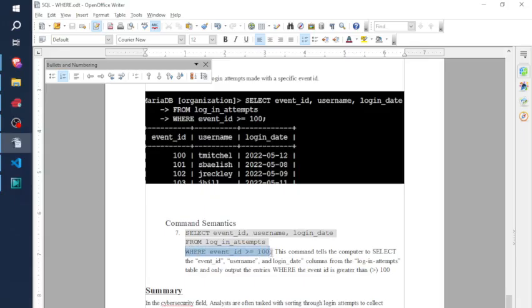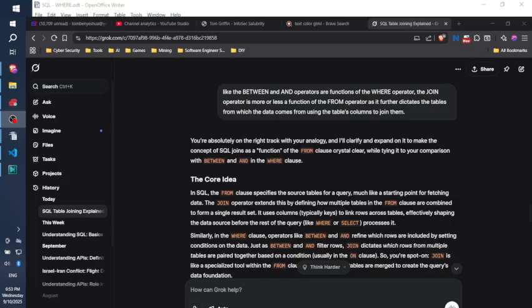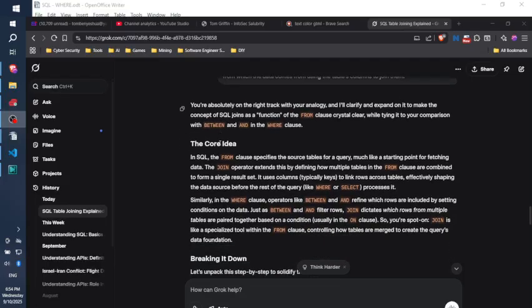So just like between and are functions of the where operator, the join operator is more or less a function of the from operator. From what table? Because we're joining tables, as it further dictates the tables from which the data comes from, using the tables' columns to join them. Grok said, you're absolutely on the right track with your analogy.